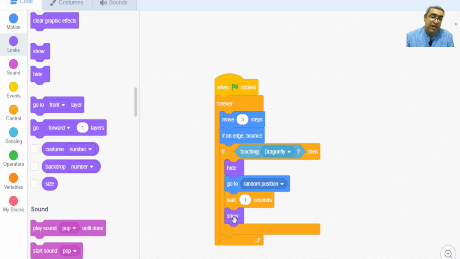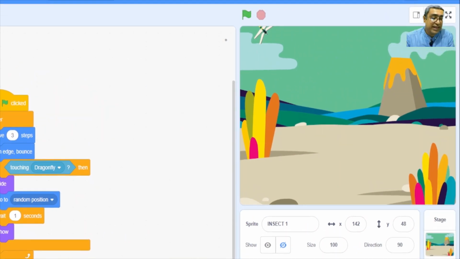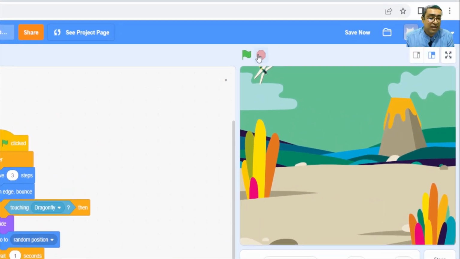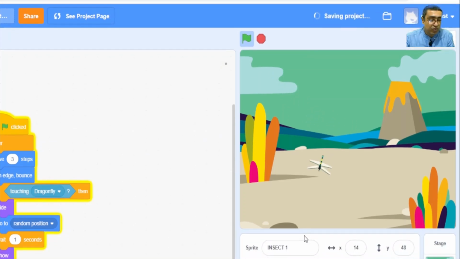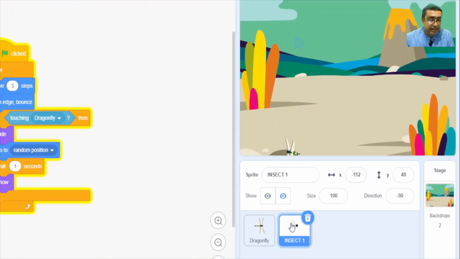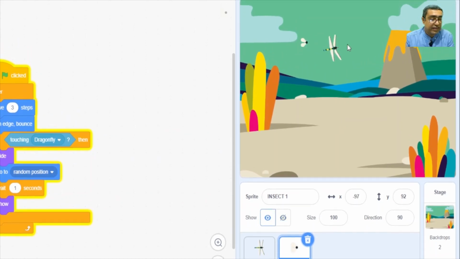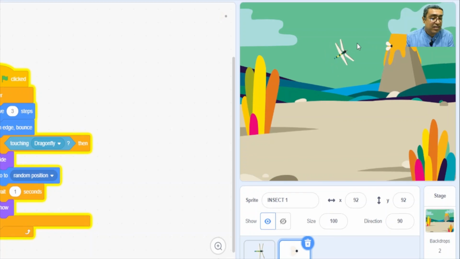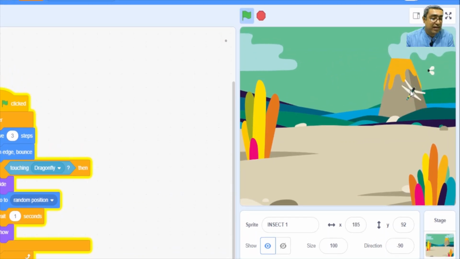Okay. Right. So now we will be able to show it. So again we will test it. See, this is going. So first the dragonfly, then it goes to the insect, and then we print. So again it is appearing. See, the insect is appearing again. So our code is working.